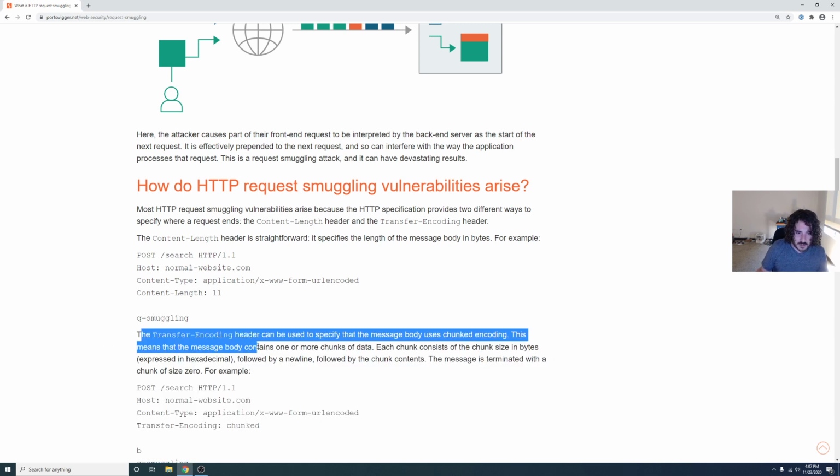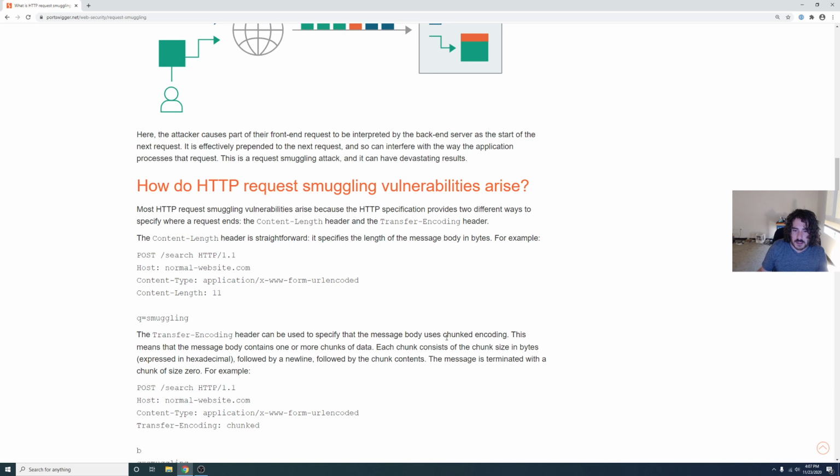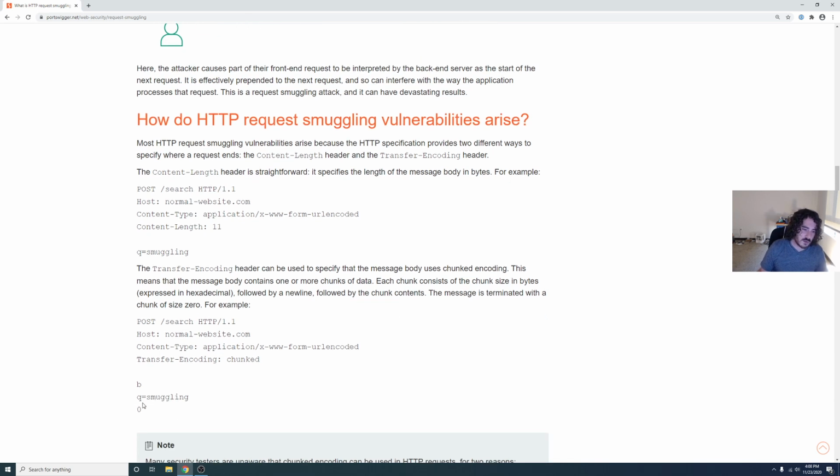The transfer encoding header can be used to specify that the message body uses chunked encoding. This means that the message body contains one or more chunks of data. Each chunk consists of the chunk size in bytes, expressed in hexadecimal, followed by a new line, followed by the chunked contents. The message is terminated with a chunk size of 0, which is the 0 we saw. So it is a sentinel, but it's not just magically 0, it's 0 because it thinks that there's 0 bytes left. So it's like a 0 byte chunk.